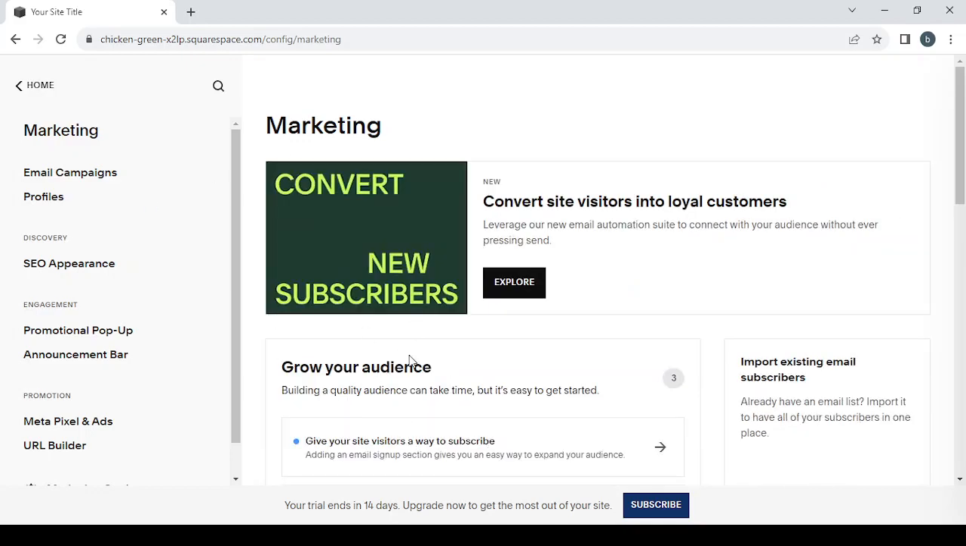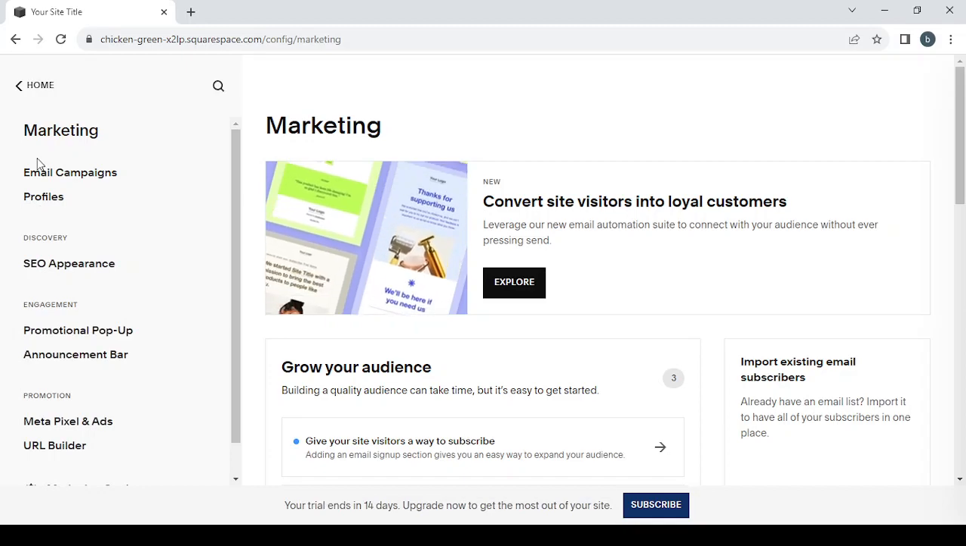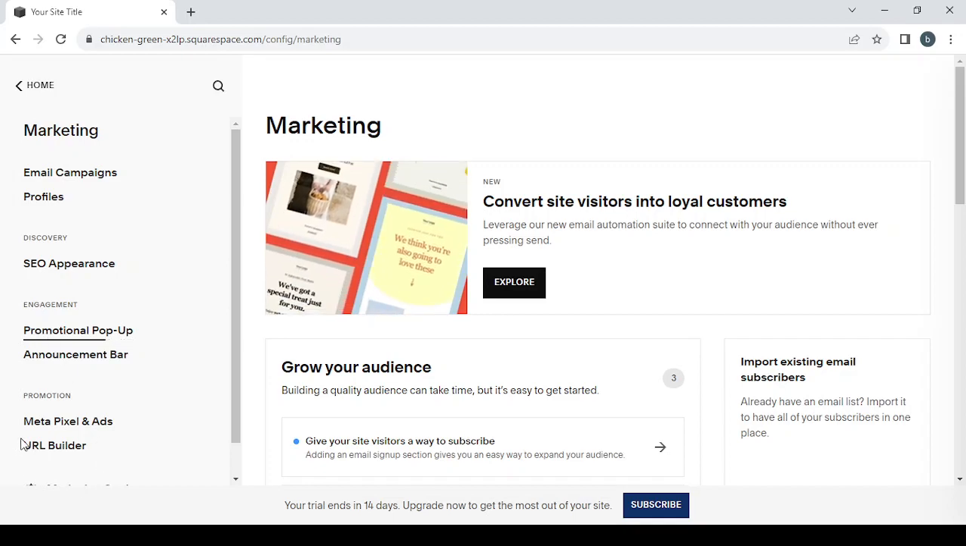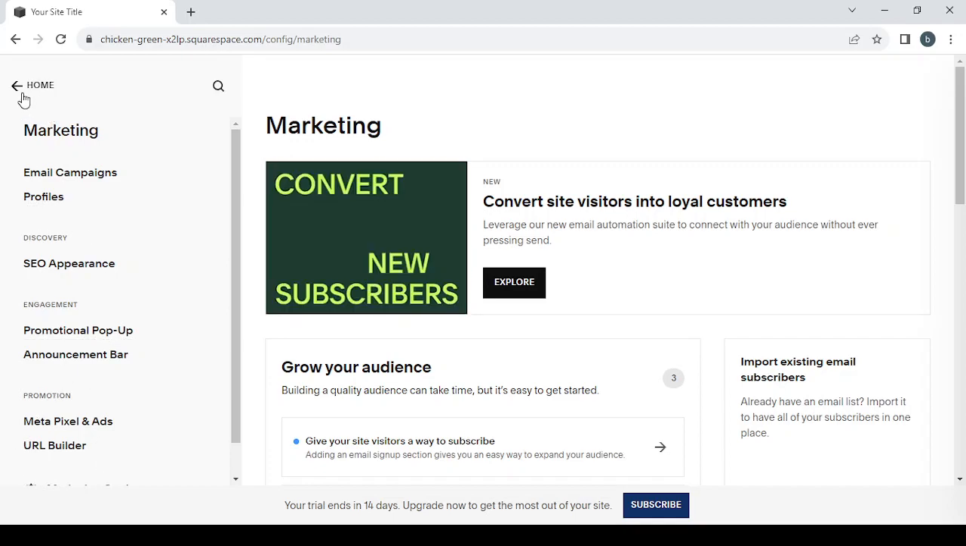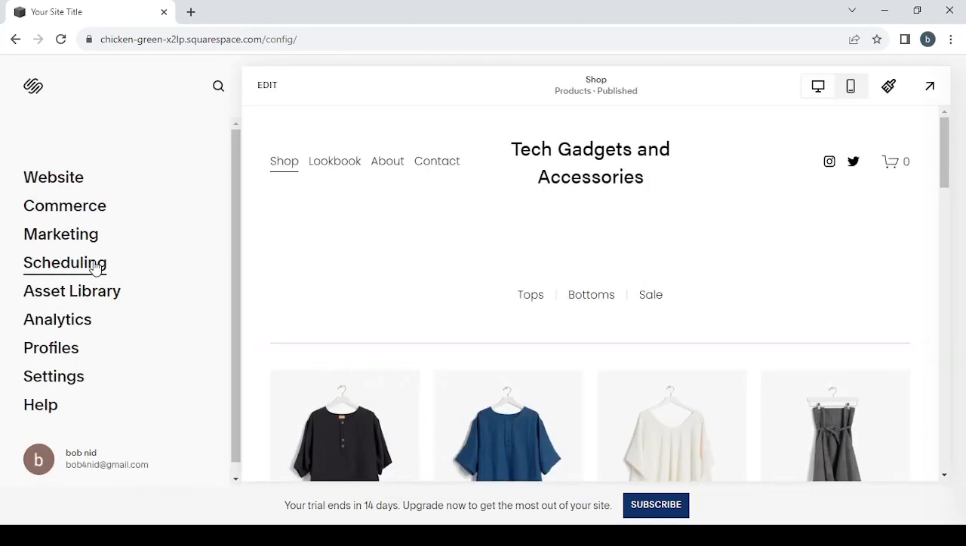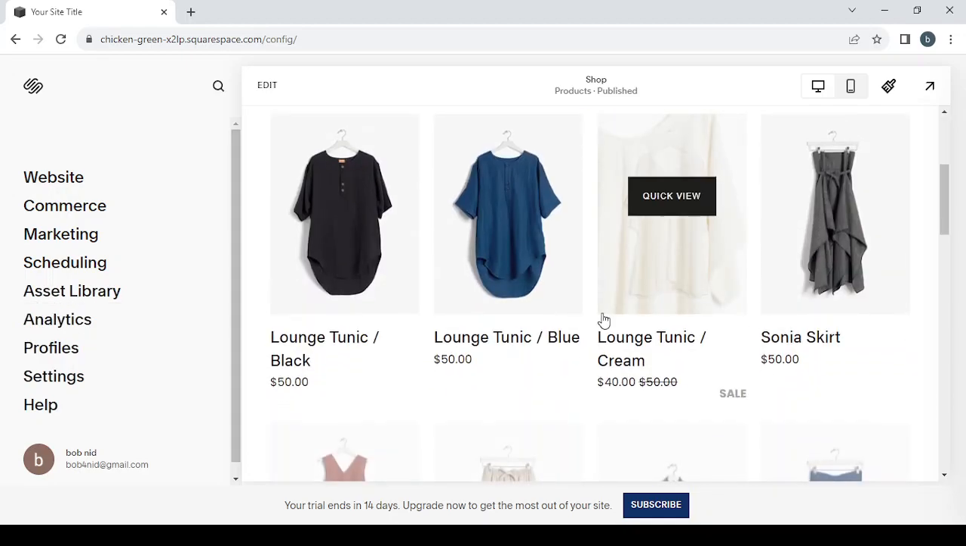As you can see in here, grow your audience. So you have the email campaigns, profiles, the SEO appearance, and the promotional pop-up, announcement bar, and the meta pixels or ads. Let's go back to home and let's proceed to the next one, which is scheduling. And we're not interested in that for this niche. It's pretty much for the ones that use appointment settings or meeting settings to go one-on-one with their clients or their potential clients. And here we have the asset library, where you can save your files or your images to reuse them while you're designing your website.